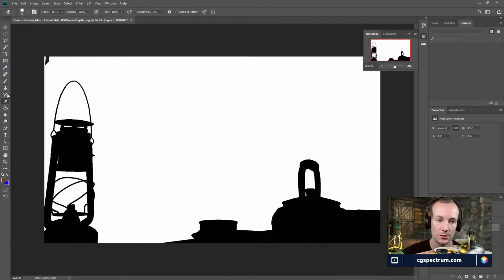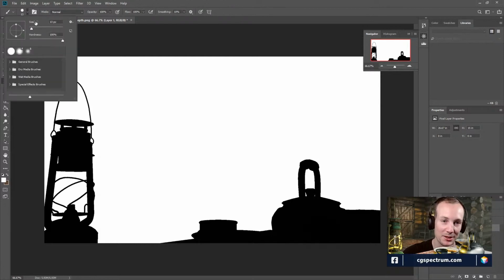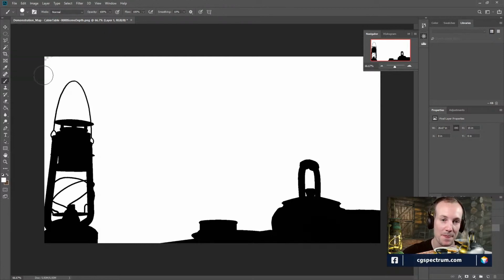My little eraser tool here. Oh, I do have my eraser tool here. Oh, no, I need my paintbrush. Don't laugh. I'm not a big expert in Photoshop here. I don't even know how to get my brush size bigger. There we go.